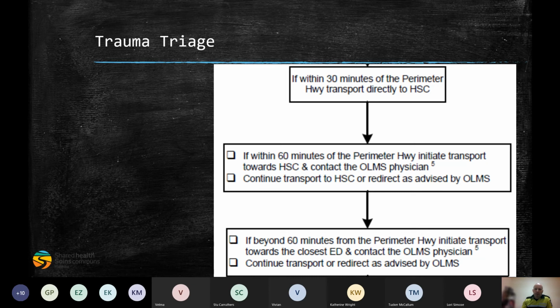So if you're within 30 minutes of the perimeter highways, when we made this care map, we talked a lot about, okay, if we just say Winnipeg, that's going to mean different things to different people.